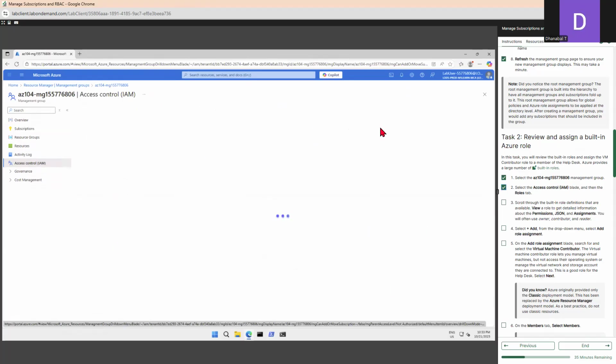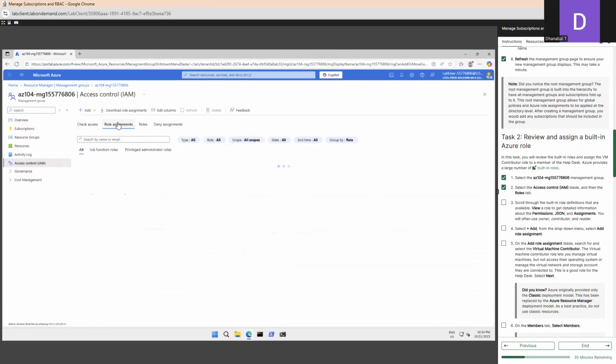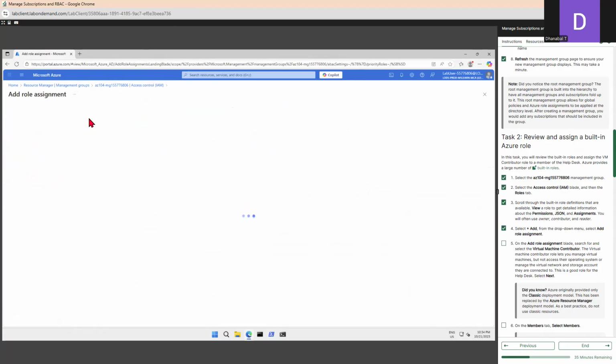And it will open a blade. You can review all the options which are available here. You can go to this tab and see roles, deny assignments, all those things you can explore at your own speed. Now we will perform according to what is given in the instruction. So we need to add a new role assignment to this management group. For that, I'll go and click on this add role assignment.